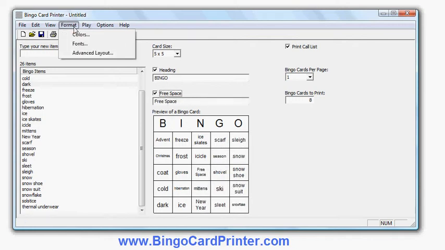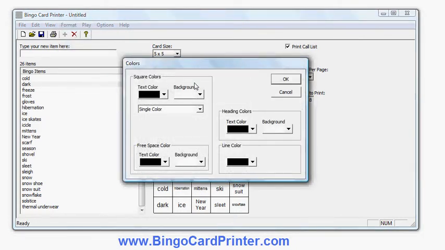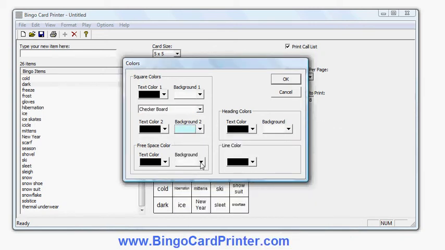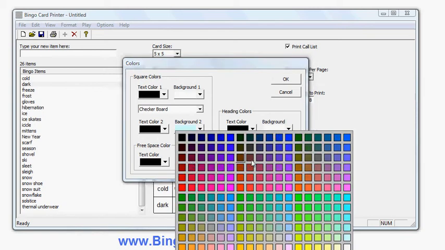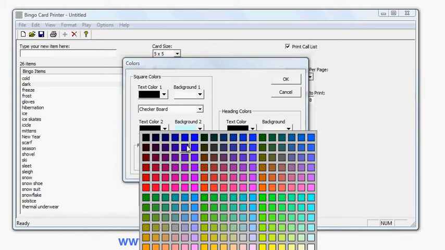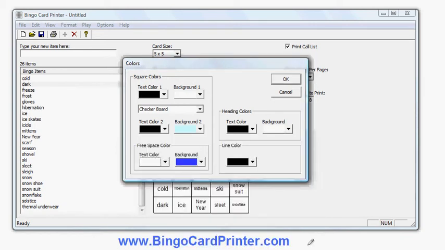And I can also use colors and fonts to customize the appearance. So in this example, let's use some colors. We will make a checkerboard pattern with blue and white, light blue and white, nice sort of wintry colors. Text we'll keep in black. Free space square we could perhaps use a slightly different color. Maybe we'll make it a darker blue with white text on it.